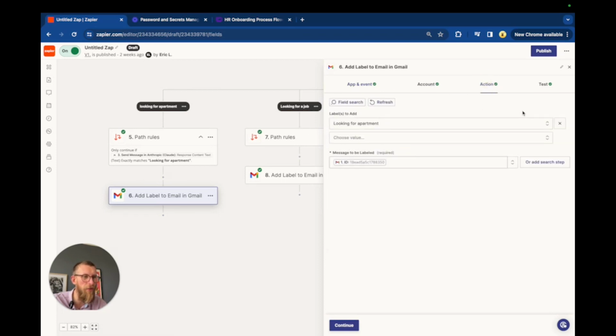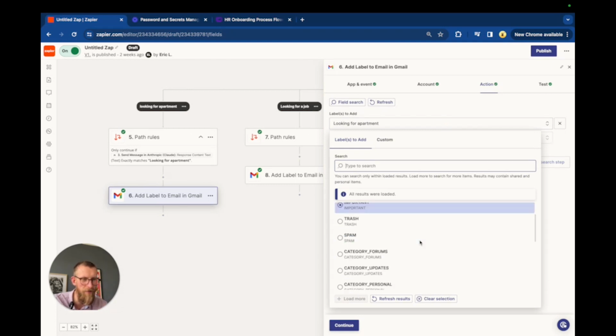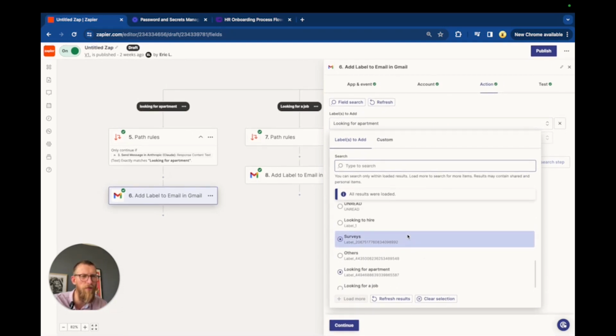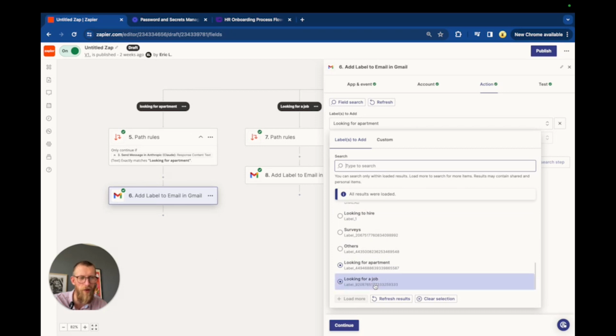And on the action, we will simply put that if this step has gone through, so if the email would have contained looking for apartment, or if the reply from AI would have contained looking for apartment, then this path would have gone through, and that's when this event gets triggered. And then we add a label called looking for apartment. And you'll find a list here with all of the available tags that you've already created in Gmail.